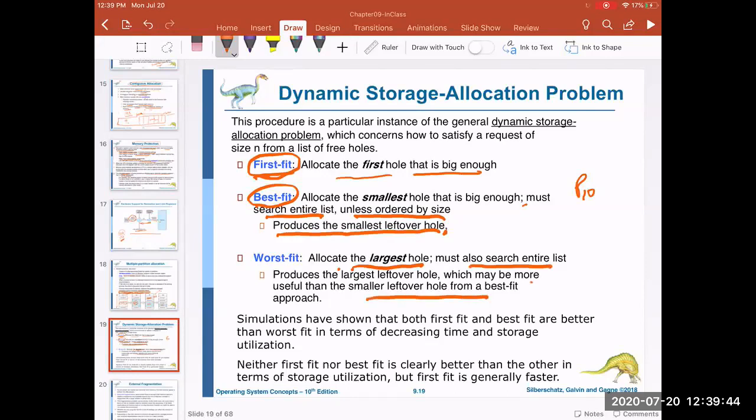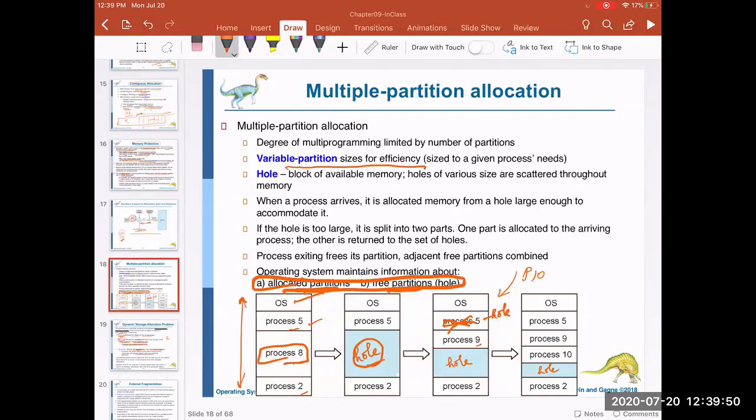What does this mean? Whenever process 5 finishes, it will create a hole, and this will be added into the available list of holes. So what would be done when P10 is coming? Let us suppose the size of P10 is smaller than the size of P5. Now we have two holes available. Which one should be allocated?